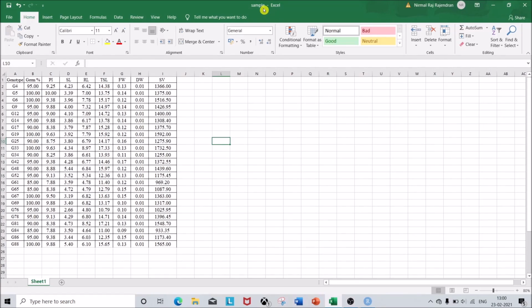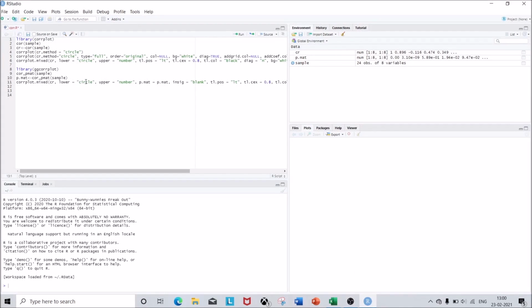Just make sure that you remember the file name correctly. So this is the file format. Now coming to the RStudio. So this is the RStudio again. You have seen this in the previous video. These are the commands we are going to try today.